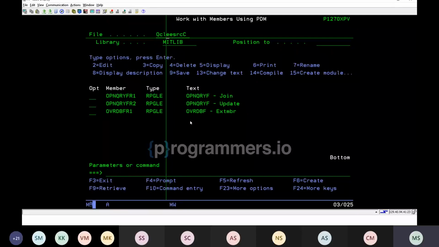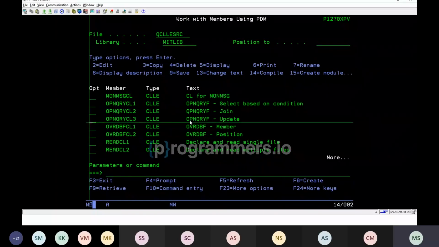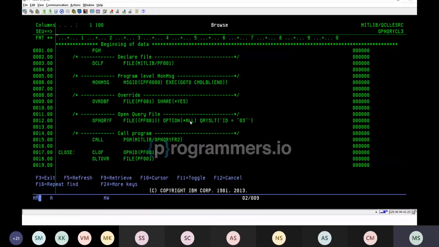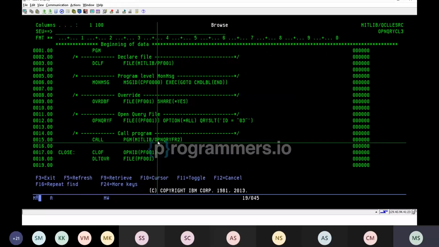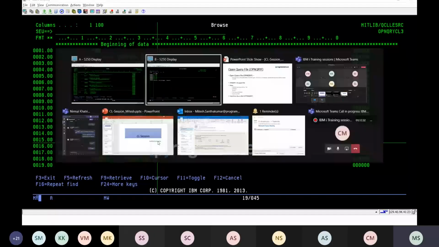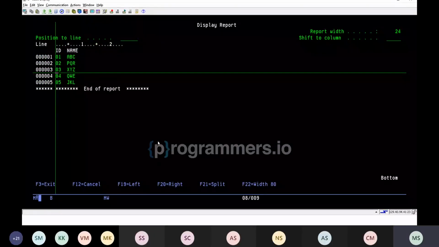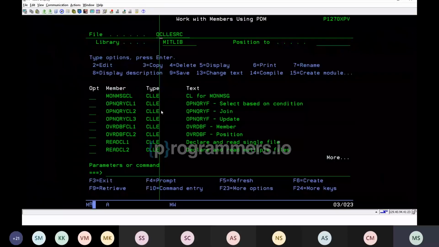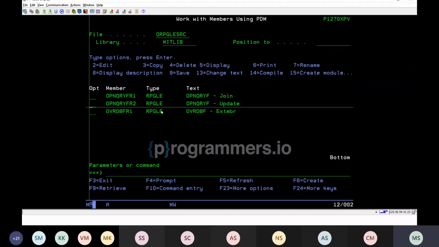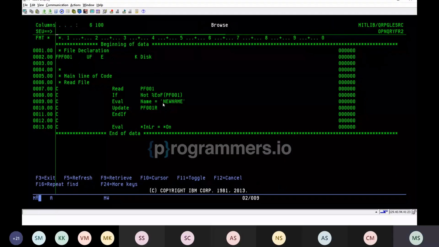Now we'll check the next scenario of the open query file, where we are using this open query file to update a particular record. So here what I am doing is opening this file PF00 based on a condition where ID is 03, and then I am calling an RPG program where I would update a particular record. If we see, for the 03 condition the name is xyz. And in the RPG program which I am calling, it is updating the name.